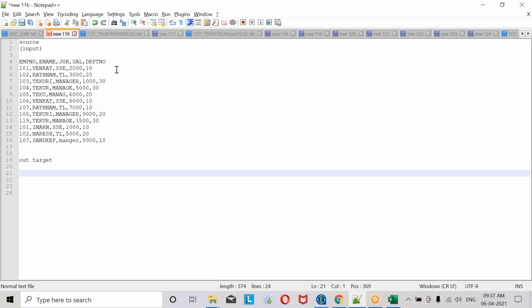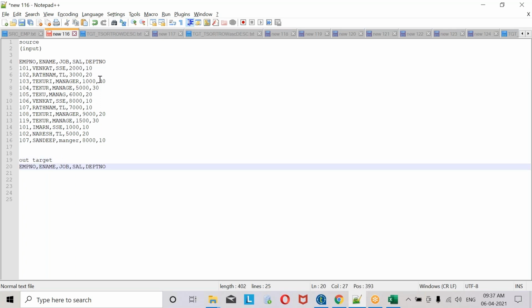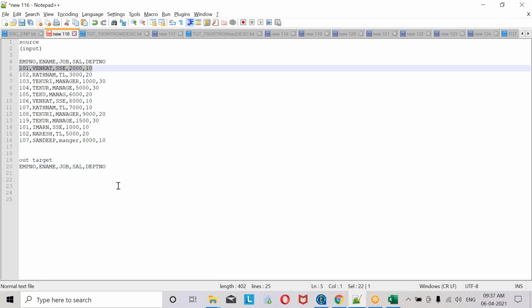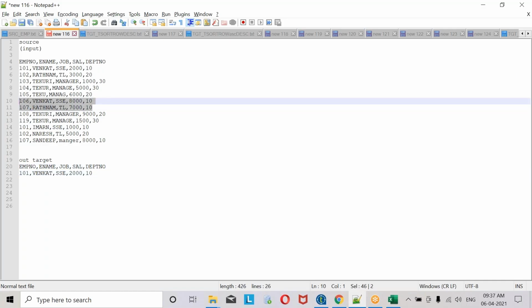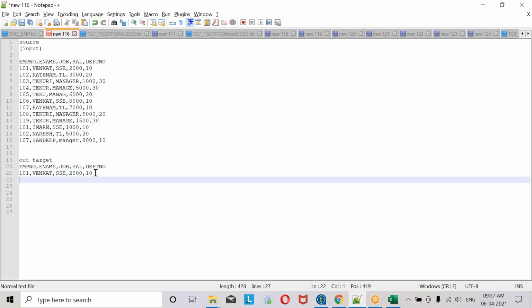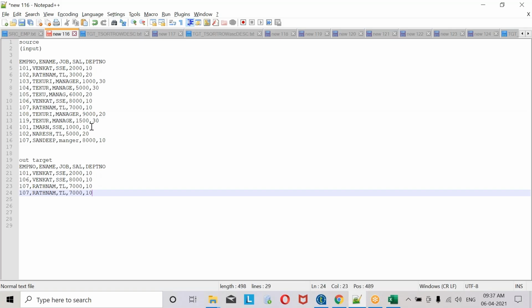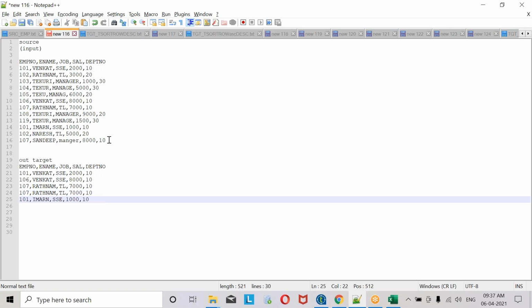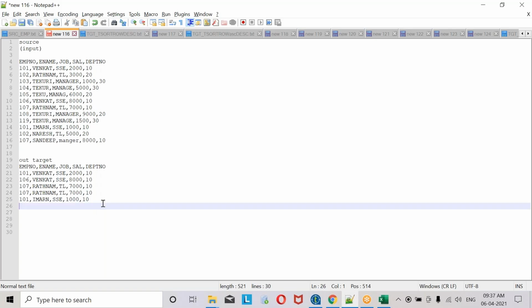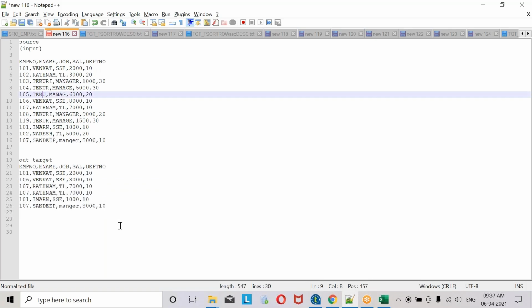So in the output, only DEPT number 10 records will come. Which records will come? 101, 106, 107. Yes, 101, then 106 and 107. Perfect. So this is my source and this is my target.